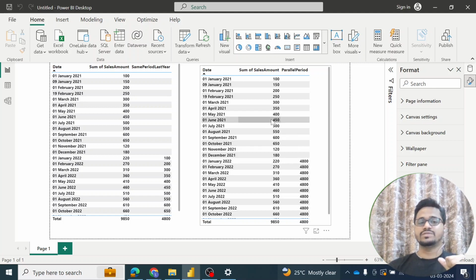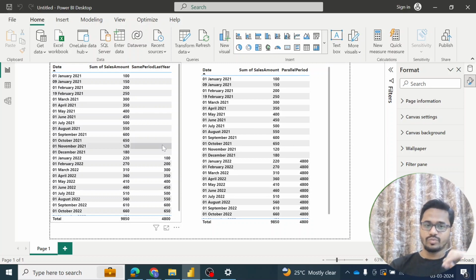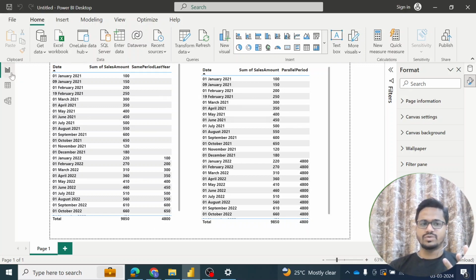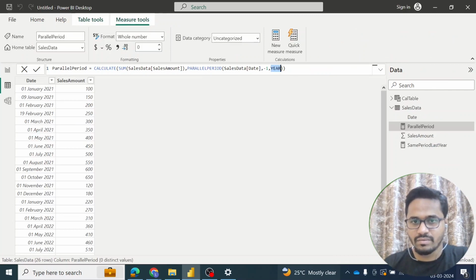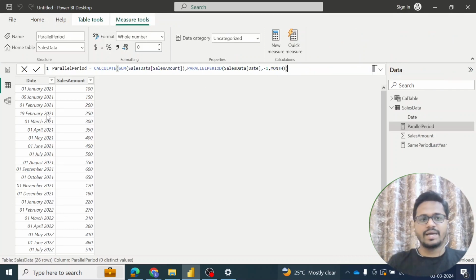So that's the difference. When you want the granular level of accumulation, you use the same period last year function. If you want the summation, then you can use the parallel period function. So again, I'll make it -1 and month, so that this would make more sense. But I'm very sure that you have definitely understood this.